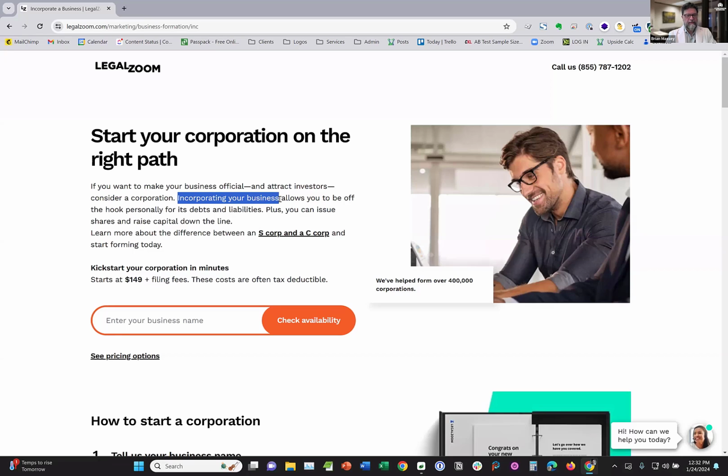Incorporate your business might be just a fine headline that doesn't make us think about the right path. In other words, it's more functional than it is conceptual. Make your business official. That might be kind of a middle line where it tells you what you're doing, but it also offers a benefit.